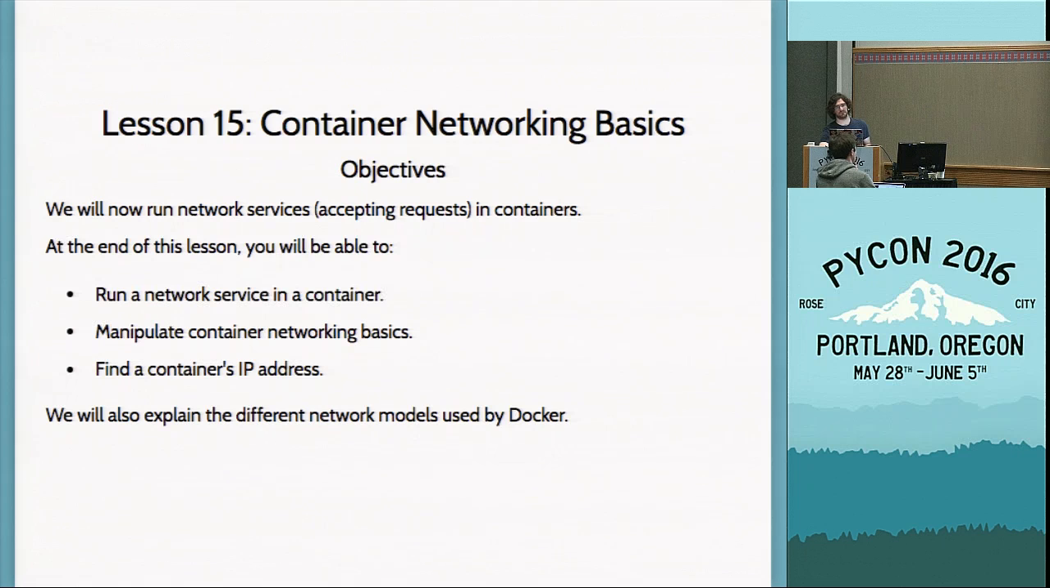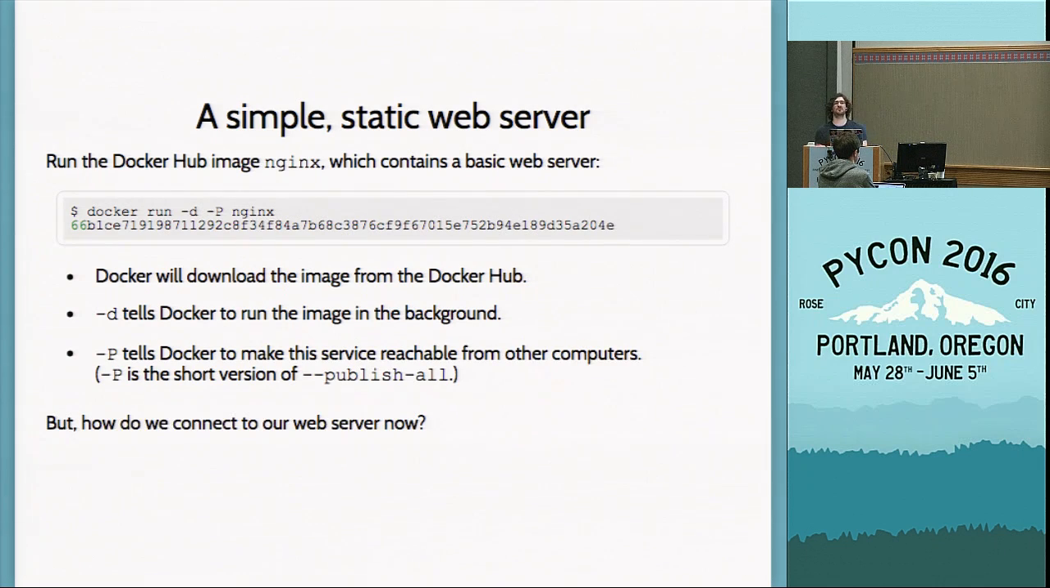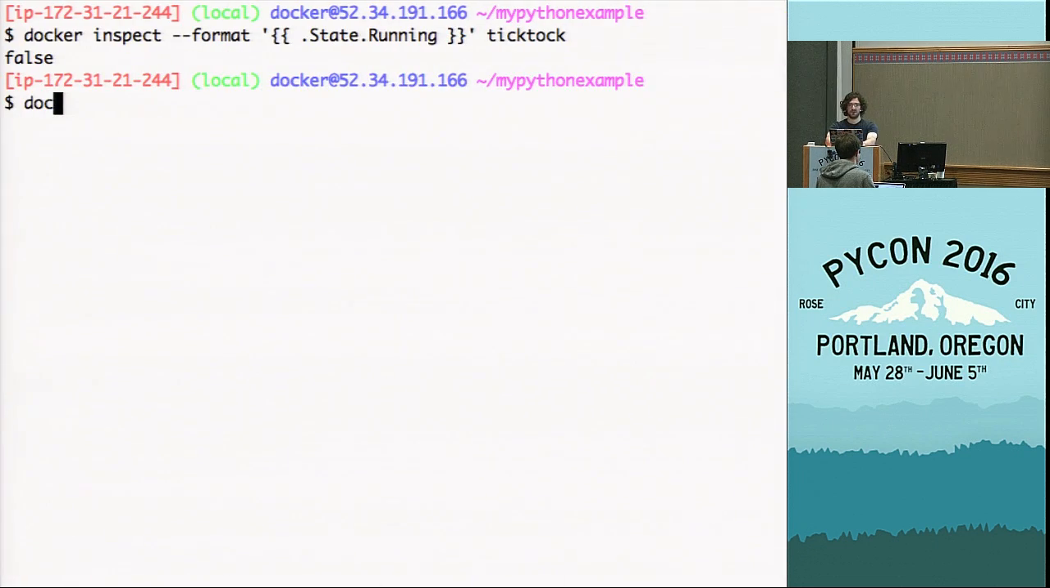So the first thing we will do is start a container that exposes a network service, and we're going to use an Nginx server for that. So I'm going to do docker run -d -P nginx. The -d means daemonized or detached, so run that container in the background, and the -P is shorthand for publish all. So it means take all the ports that are exposed by this container and make them public.